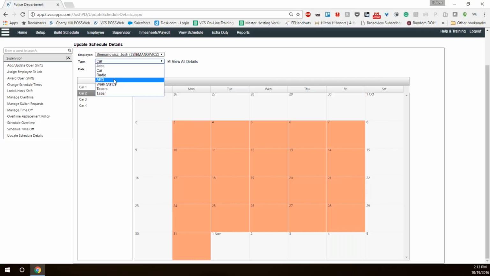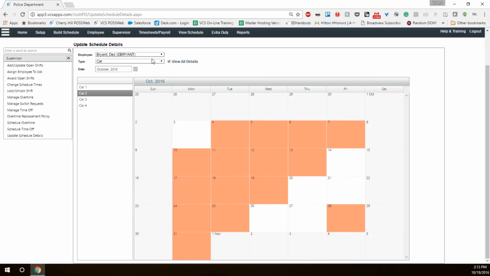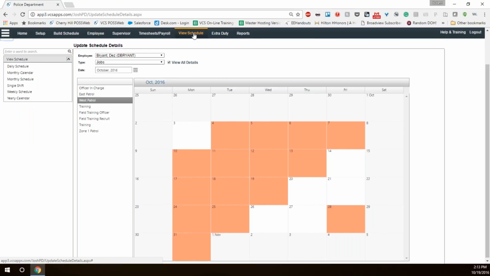And anything else that you might have added to your system, radios, AEDs, tasers, anything along those lines if you're using those items. I can then go up here and switch to another employee if I need to, and I can assign them to the things that they need to be assigned to. Okay, so that's a simple drag and drop, and those items should show up here on our schedule once you've assigned them to people.